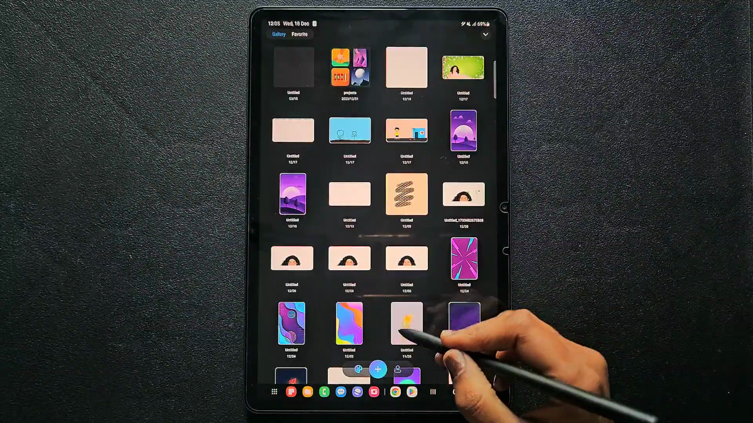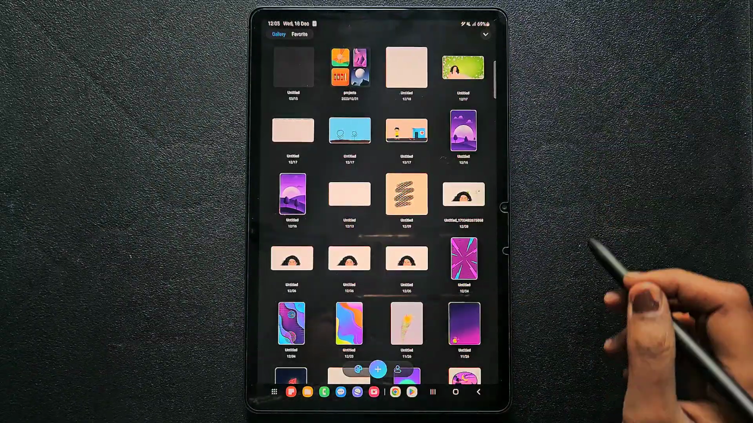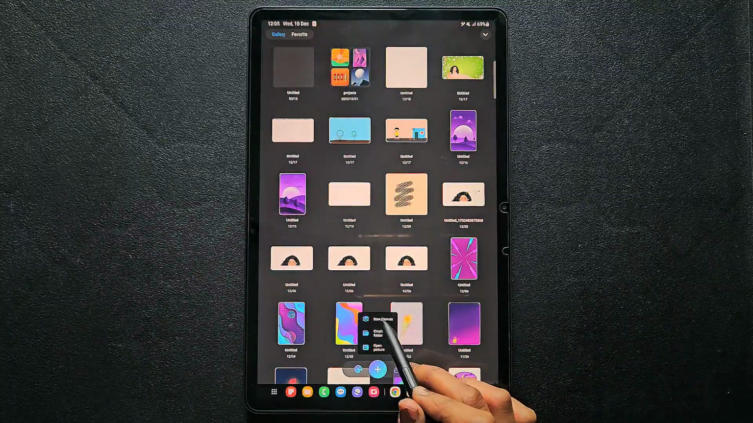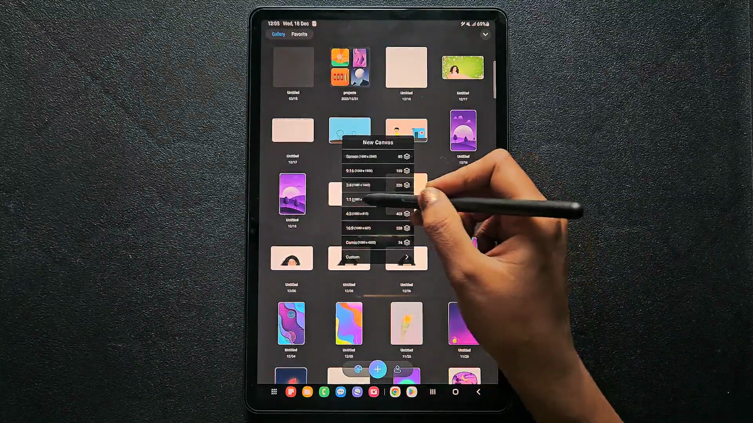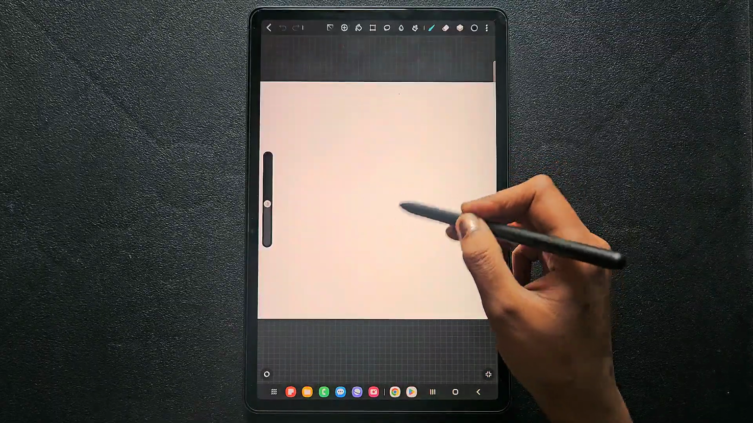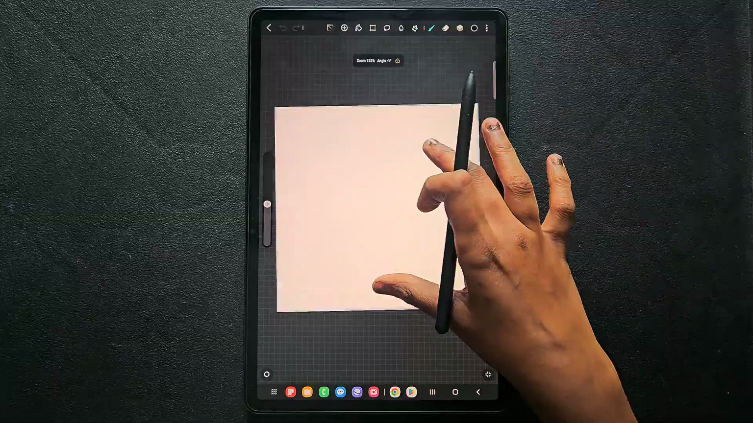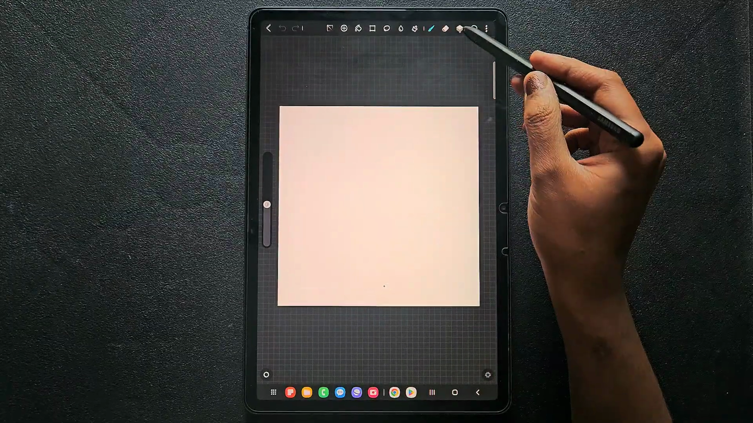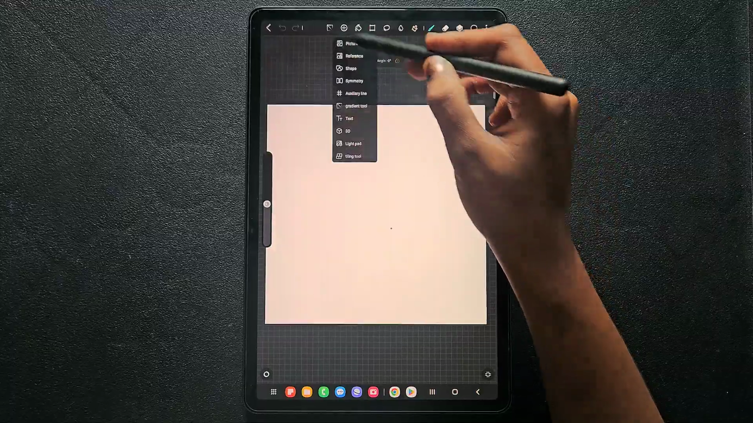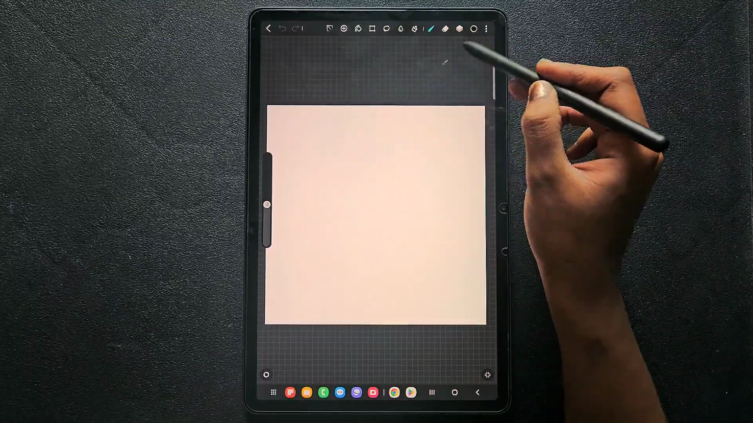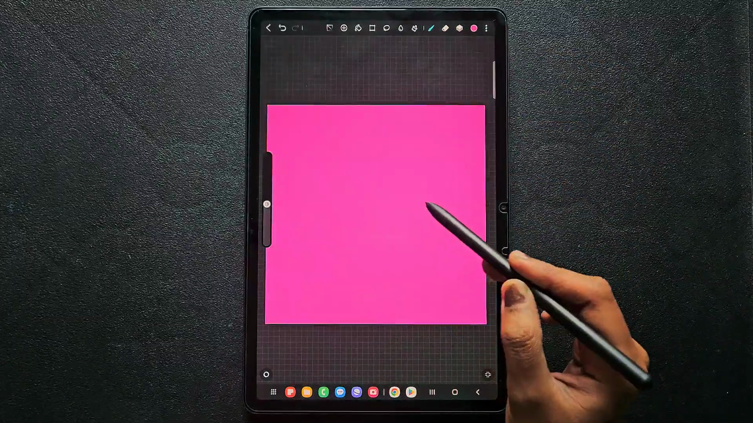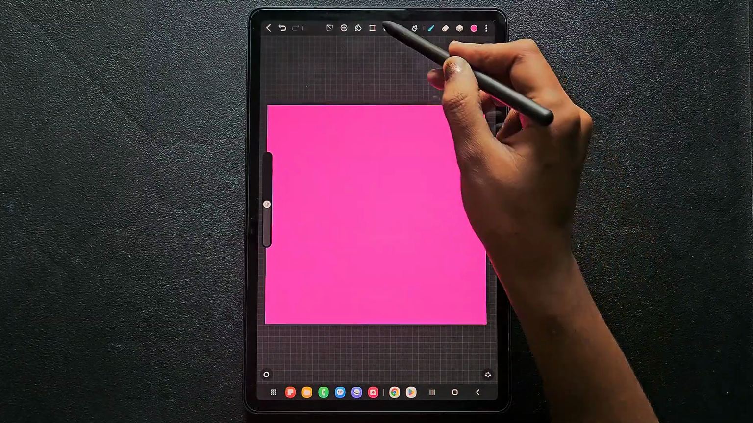Let's get started. So here in my Hipaint app I am going to open a 1:1 ratio canvas because I am going to make use of that square shape. So I'm going for a 1:1 ratio canvas, and here I'm going to use this tiling tool to create this repeat pattern, and I'm going to use the pink color first on my first layer.